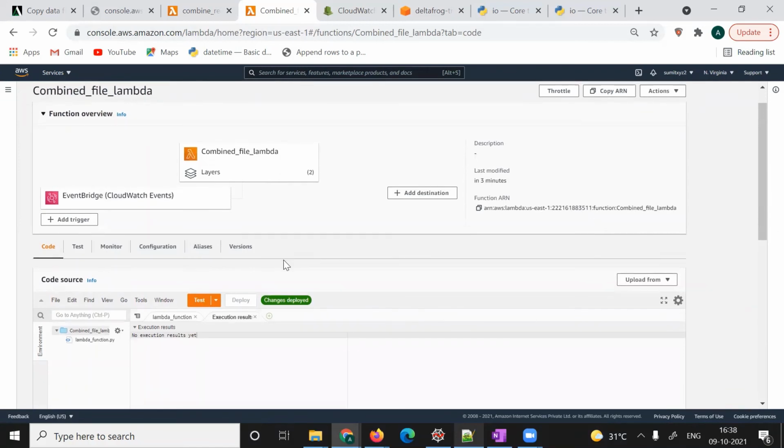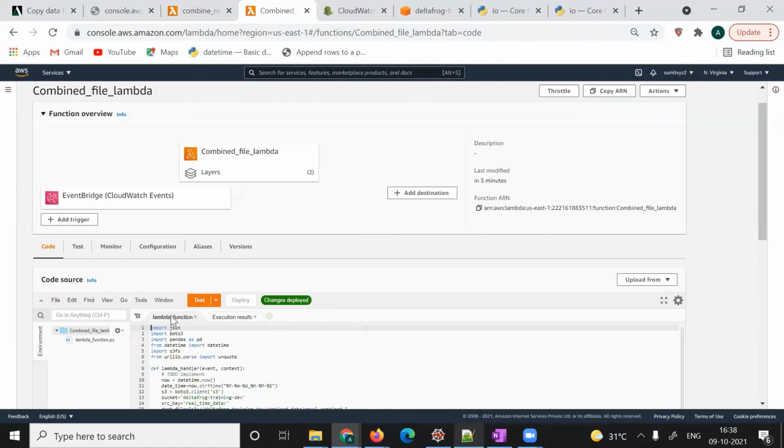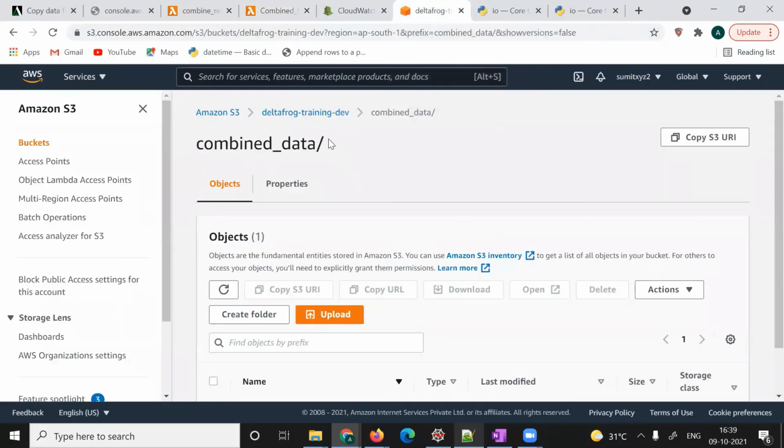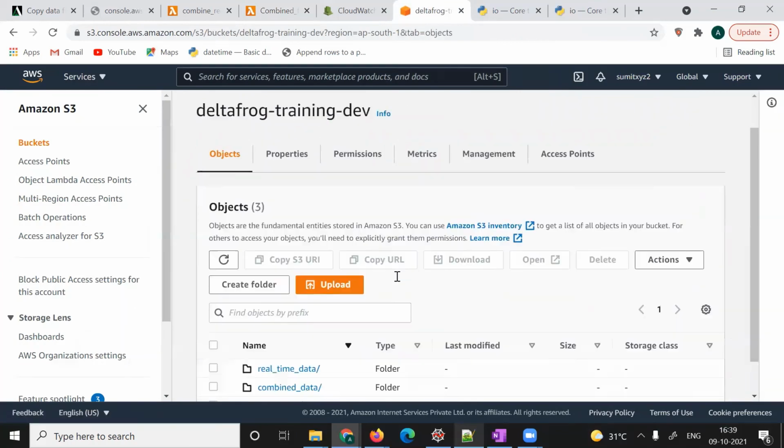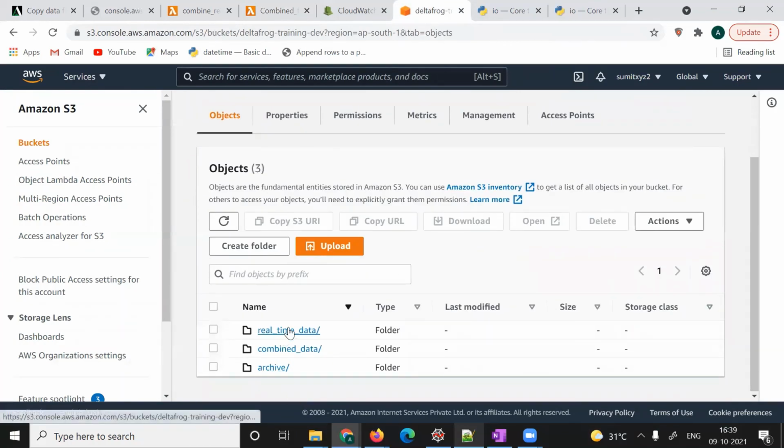So what will happen now? Now every 1 hour, this lambda function will trigger. It will take whatever files are available in my real-time folder, combine all the data, move it to the combined data folder, then delete the data from here and move it to archive. So this is a small use case that if you find in your project, you can use it.